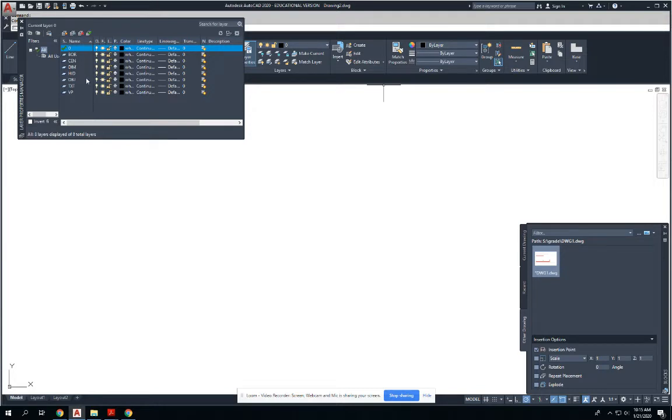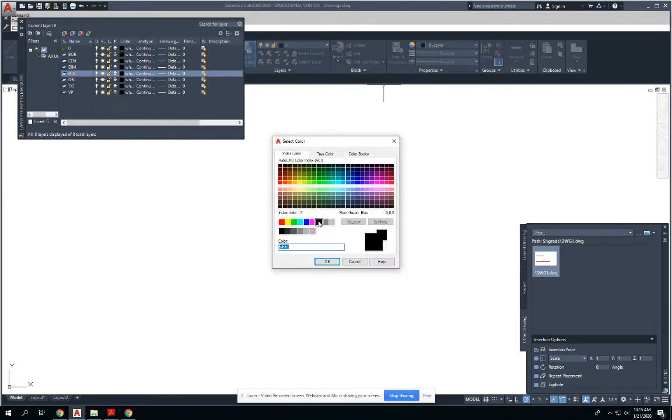So for the hidden layer, I'm going to use color cyan.